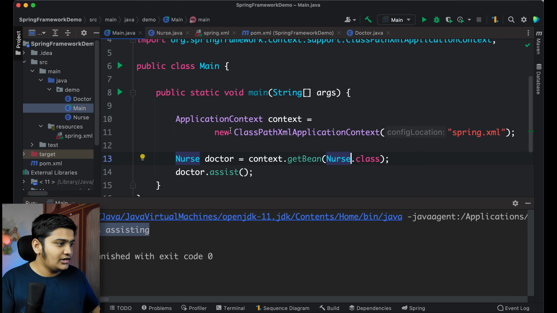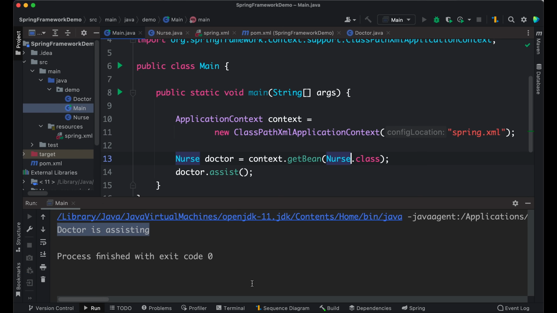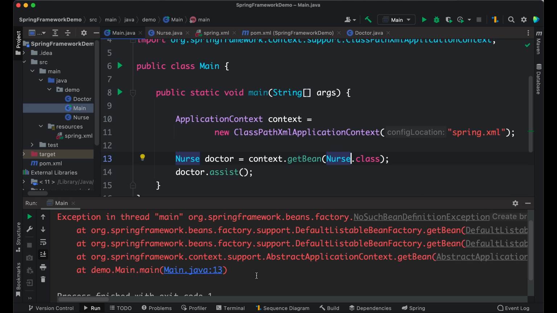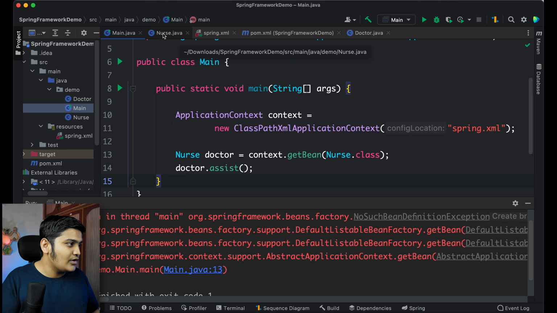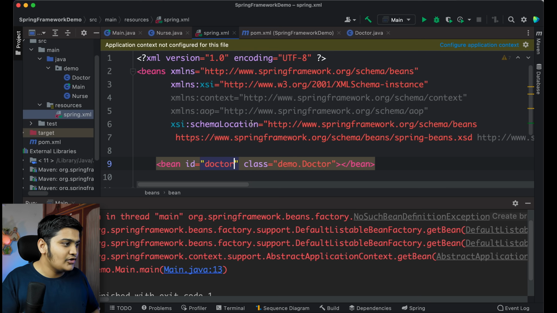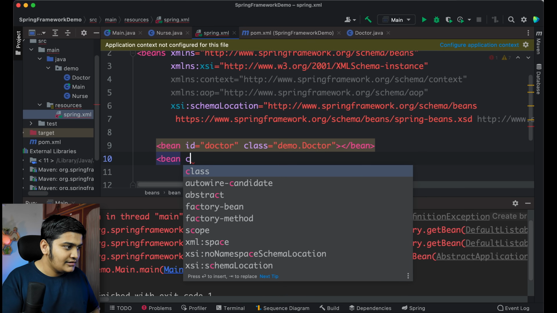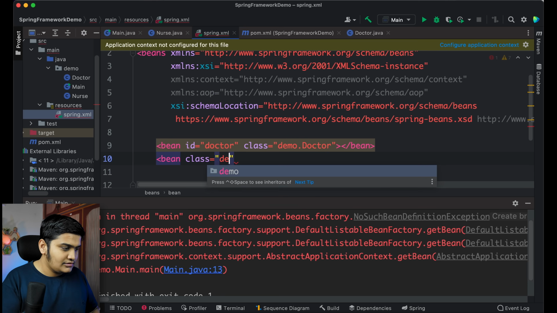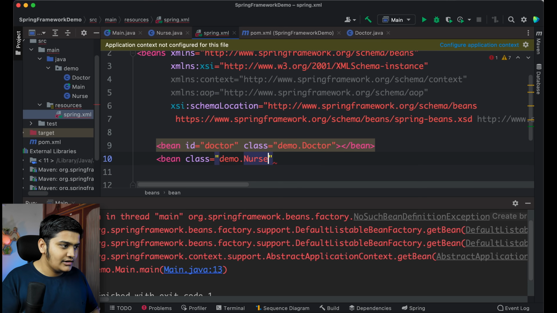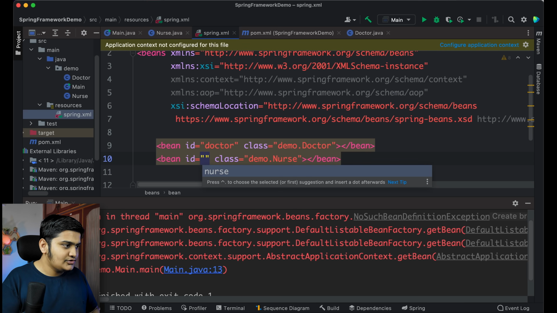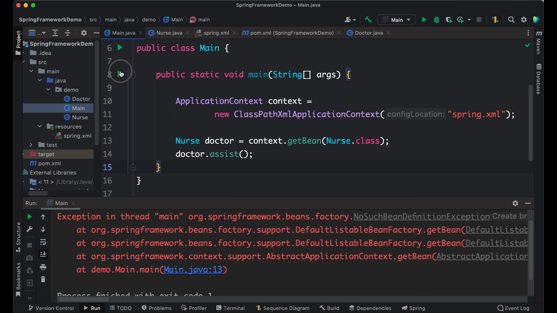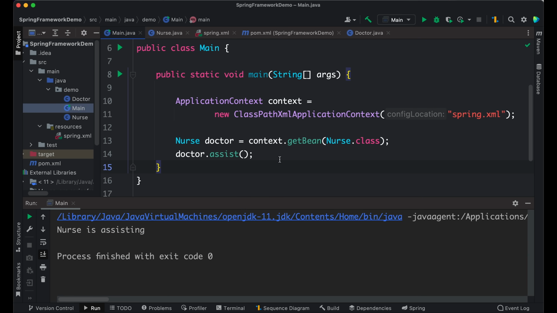Okay. So instead of doctor, we'll get the object of nurse, and we got the error because we have not defined the bean. So let's go ahead and define the bean as well. So we'll go to the Spring XML over here, and let me just define one more bean. Bean class equals to demo.nurse, and I'll give the ID as well. ID equals to nurse. Okay, let me run this again, and you can see that it should work.